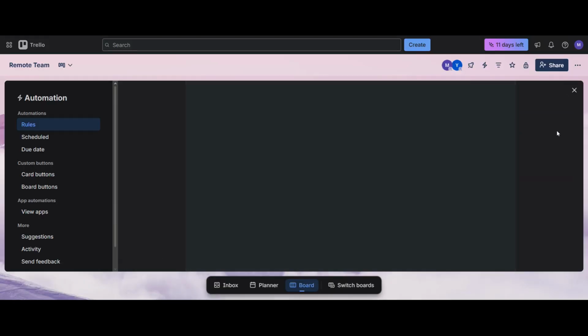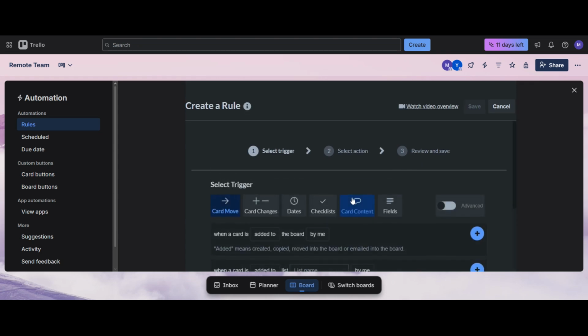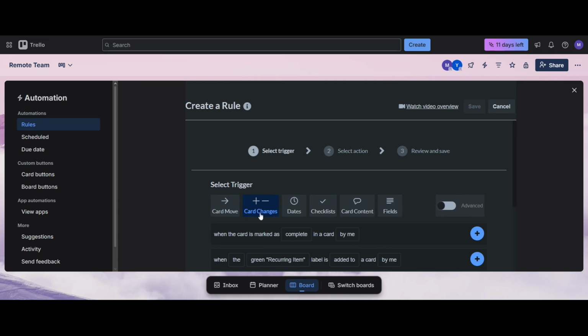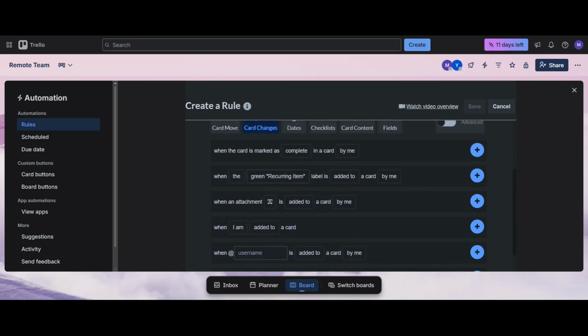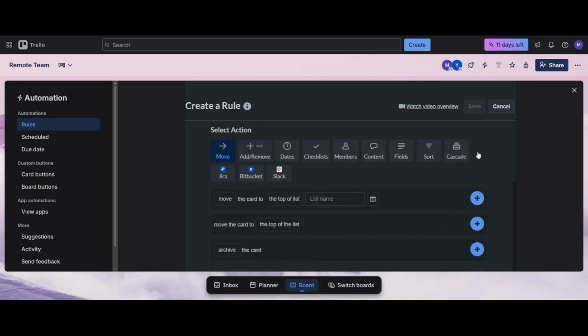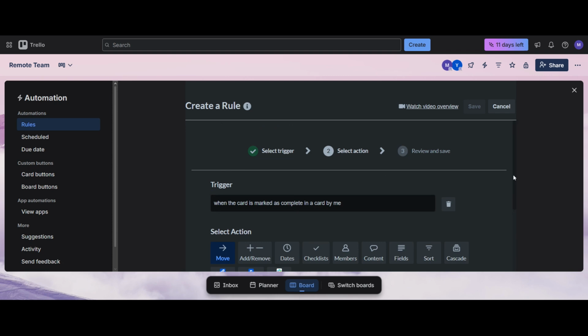You'll see several trigger categories appear. Choose Card Changes, because we want this automation to run when something changes on a card. Now look for the option that says "When the card is marked as complete by me." Select that trigger and click the plus icon to add it to your rule. This means anytime you mark a card as complete, Butler will respond.